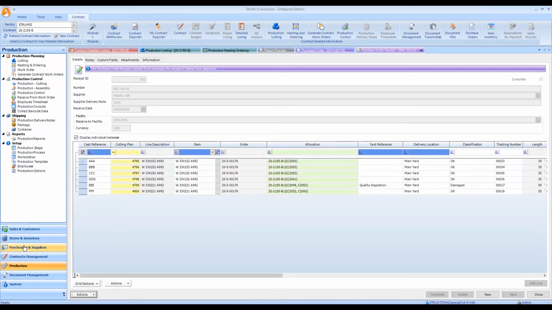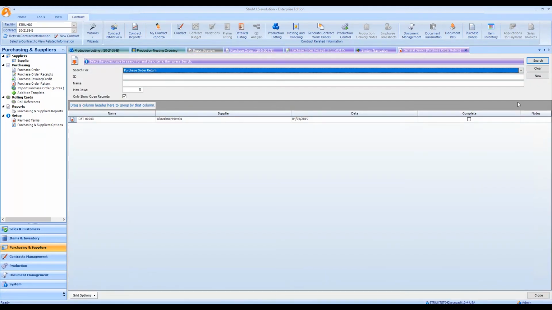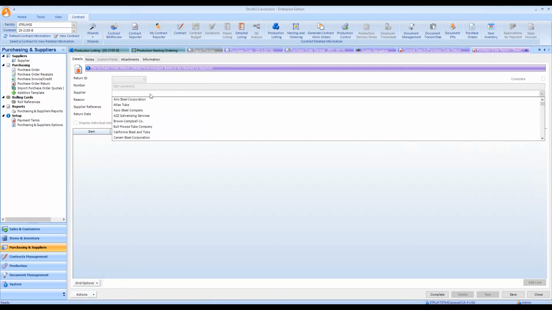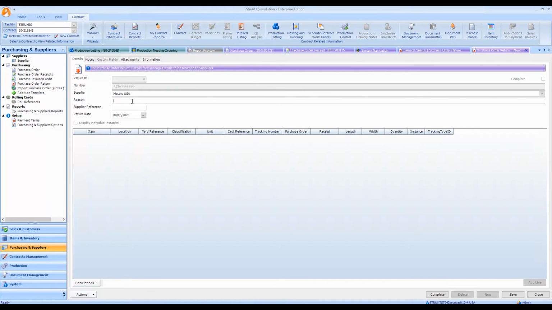And from here I'm going to go to the purchasing and supplier module and have a look at purchase order returns. So I'm going to create a new one. Indicate my supplier, and the reason: damaged bar. From there I can put in my supplier reference, and I can then save this record ready to drop in the lines from my receipts.